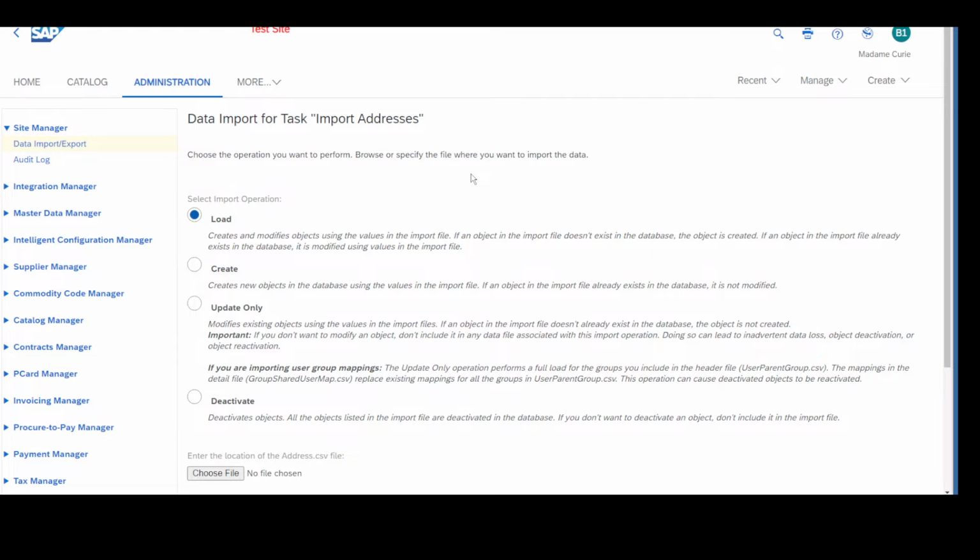The first option is load. Let me read what has been written. The load option creates and modifies the object using the values in the import file. If an object in the import file doesn't exist in the database, the object is created. If an object in the import file is already in the database, it is modified using the values in the import file. So while you load the file, there are two things.